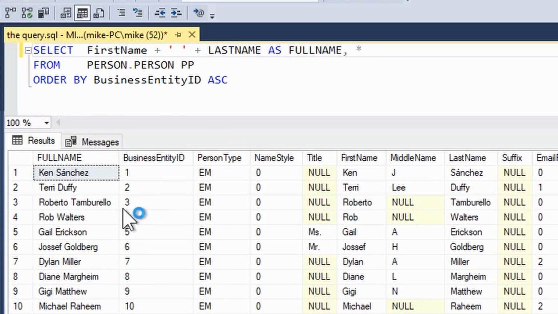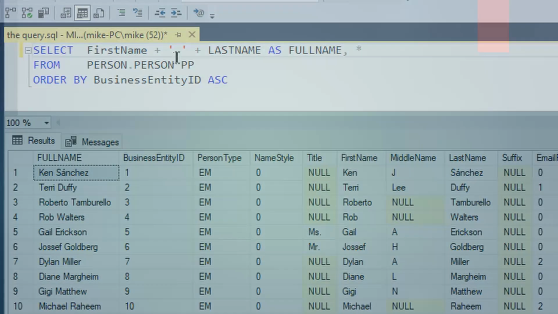Great, looking pretty good. Now, let's say the requirement is to have not the full first name, but just the first letter, the initial of the first name. So it reads, in the case of, say, Ken Sanchez down here, it's going to read K Sanchez. How do we do that? Well, that's when we start getting into functions.